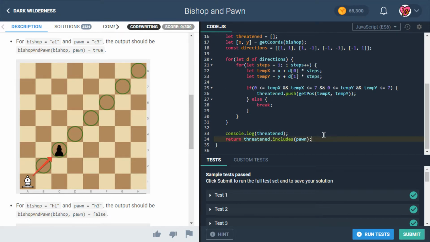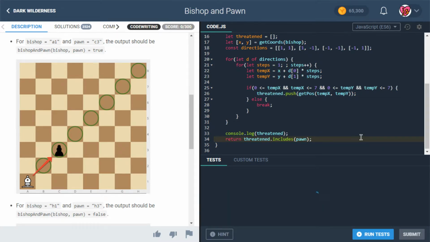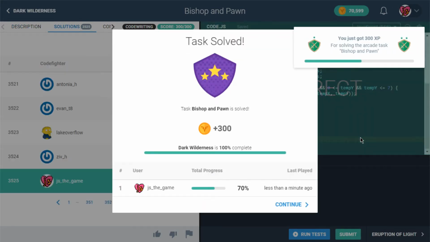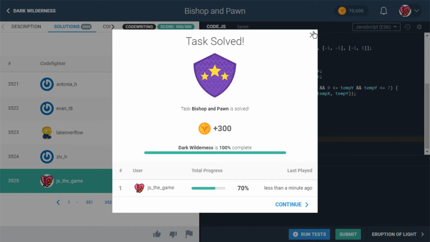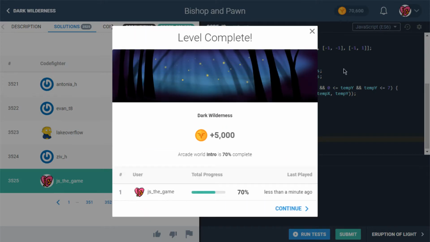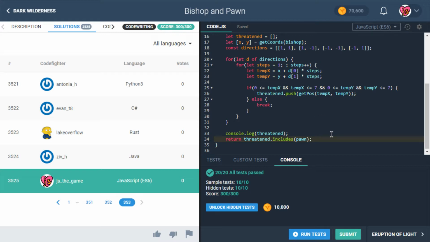In fact, we could talk about another way of doing this. That might be fun. So let's try submitting this first. Let's see if this passes. Ooh, yeah. We're passing the hidden tests, and you know what? We just cleared the dank wilderness, so that's nice. Extra 5,000 coins definitely doesn't hurt. And look at this, we're 70% of the way through. Now that's really exciting. I hope you're as excited as I am about that. You probably are. Anyway, okay, so we'll close that for now.